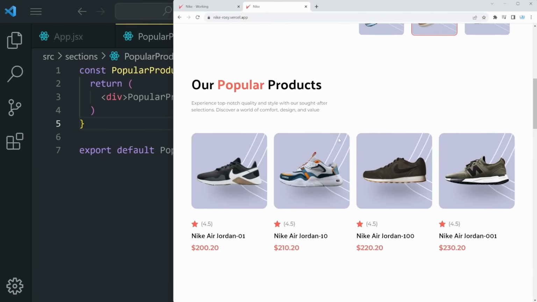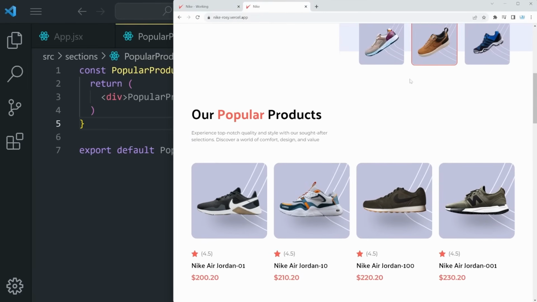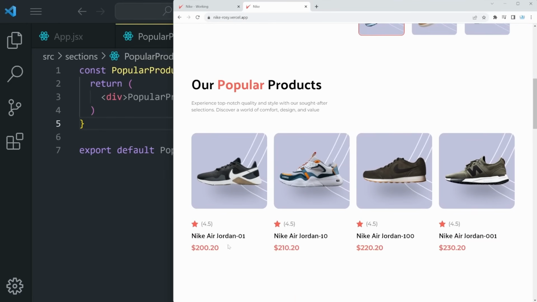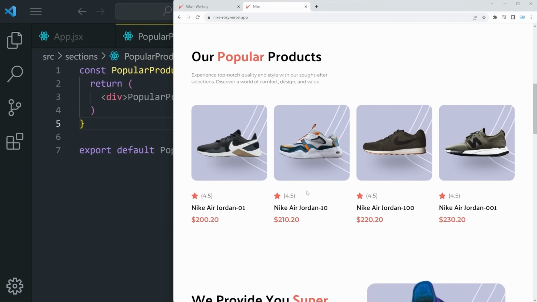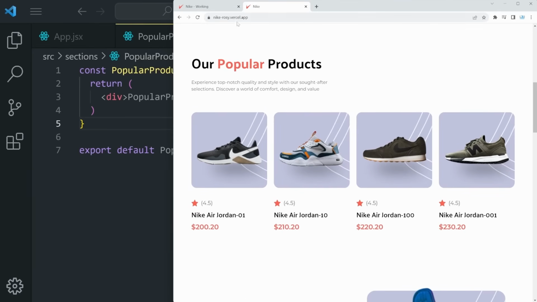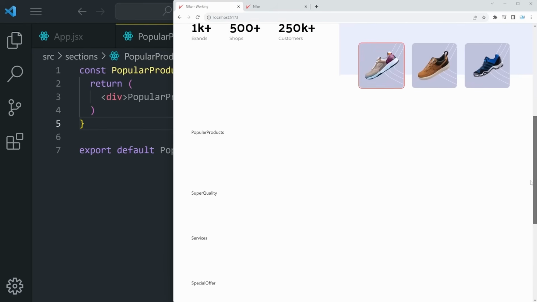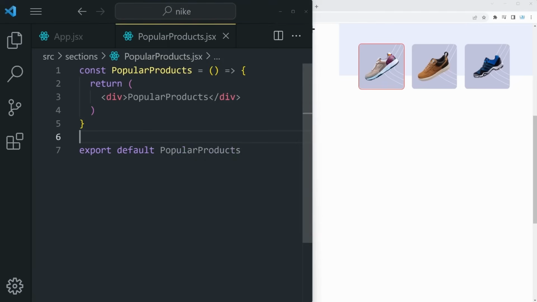And our popular products are gonna be pretty cool because we already know how to do these little cards. So now we'll be able to just tweak them a bit to make them into a card that contains the rating, the name of the shoe, and the price, and the actual shoe image itself. So let's get started working on our popular products. It's going to be much simpler than the hero section. Trust me. So I'm gonna scroll down. We have our popular products here, and we are ready to get started developing it.